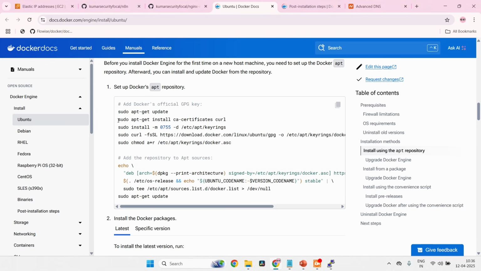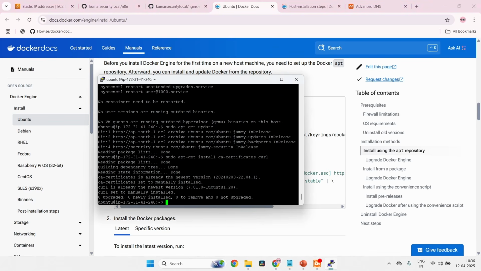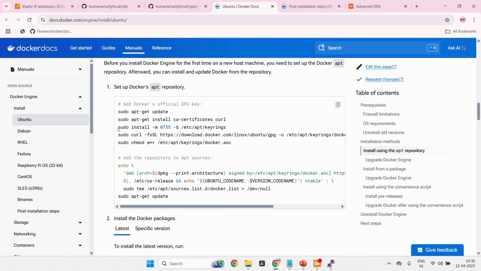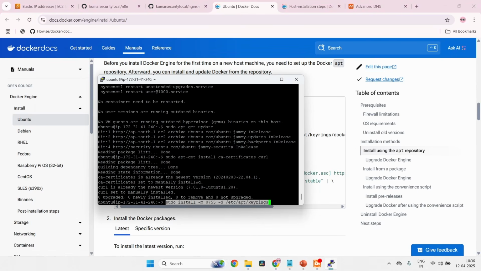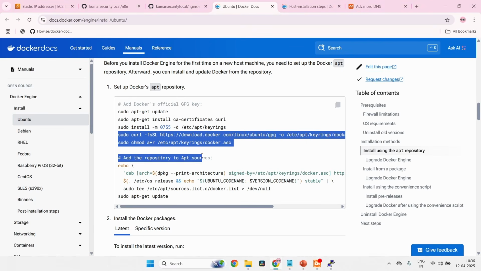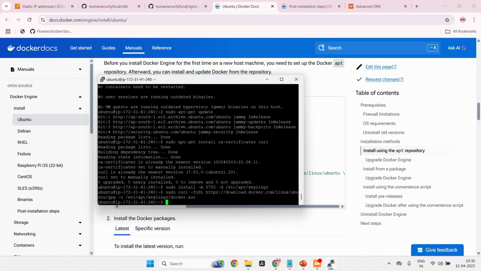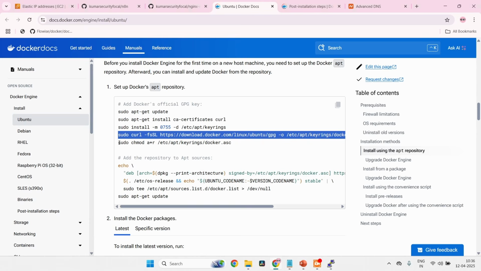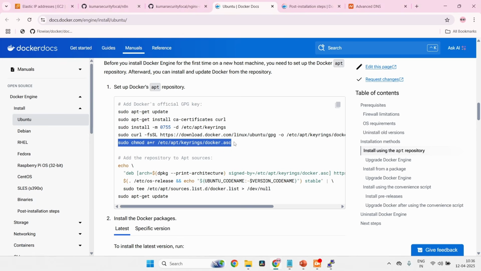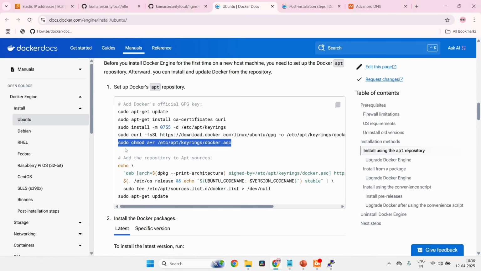Once again, we'll update, and then we'll install CA certificates and curl. If they are not already there, they will get installed. Then we'll do sudo install -m 755 -d keyrings. So basically, we are deploying keyrings. Let me just copy this command here. Docker ASC. sudo chmod a+r and then the Docker ASC file.